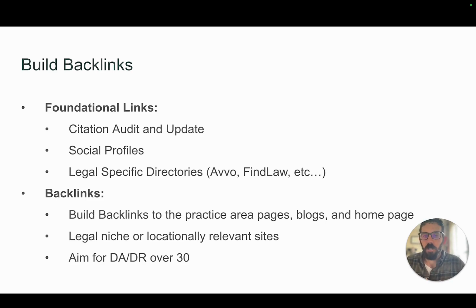And then for bankruptcy attorney, we're going to want our legal specific directory. So Avvo, FindLaw, sites like that, make sure that we have profiles, make sure that those are filled out. Those are our foundational links. Those are fairly easy to get, and we'll want to make sure we have all of those.